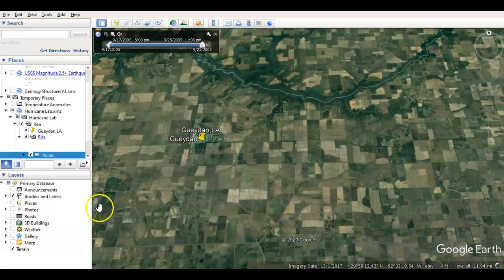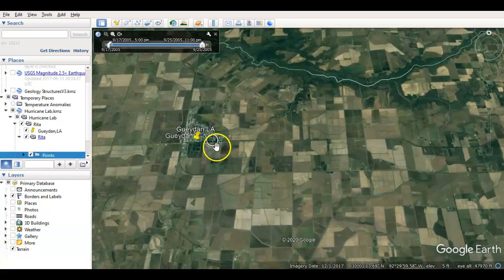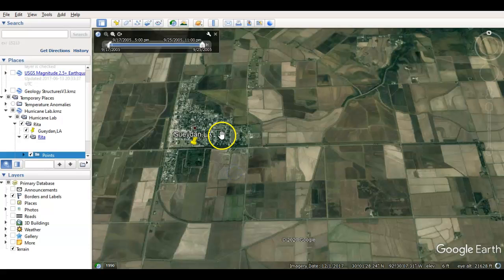You have to come over here to the bottom left, and this terrain button needs to be checked in order for that to be true, that it'll give us the elevations. So we can look at this little town here and estimate the elevation of different parts of the town by moving our cursor around. So that'll probably take you through the first hurricane that I want you to look at.